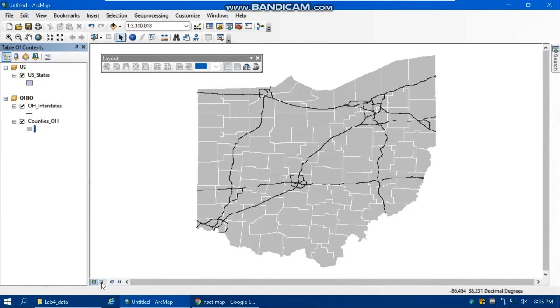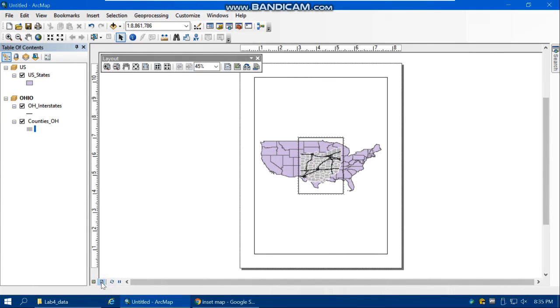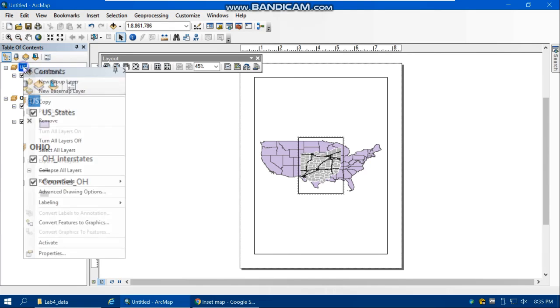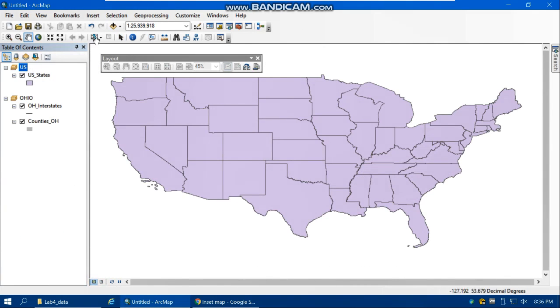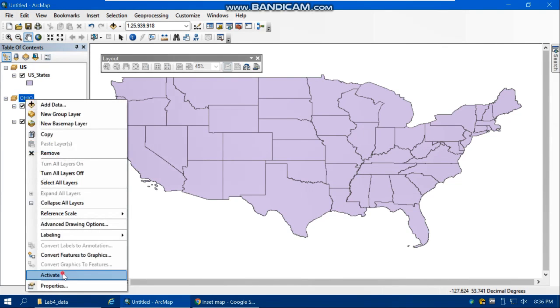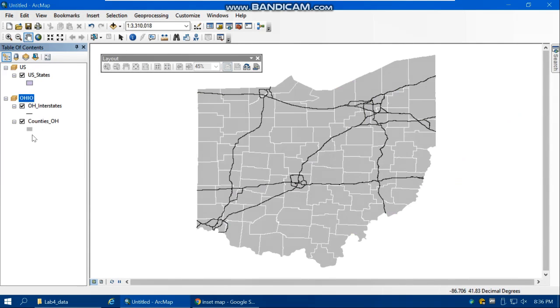So you have to go to the layout view. Here you can notice that when it's bold, it means that it's now activated, which means that if I add any data, it will be added to Ohio. How can we make it bold? Right click and activate. When this one is bold and I add anything, it will be added to this part.